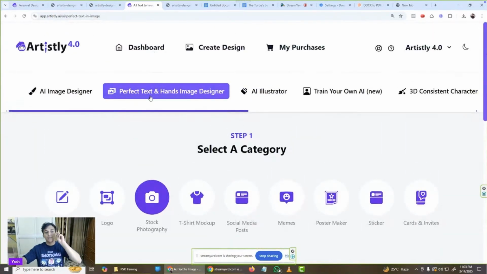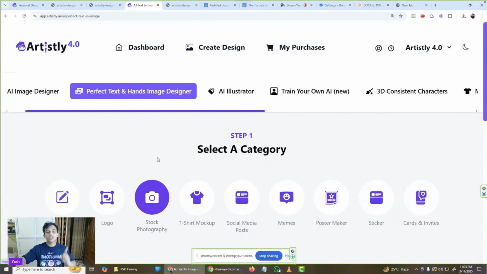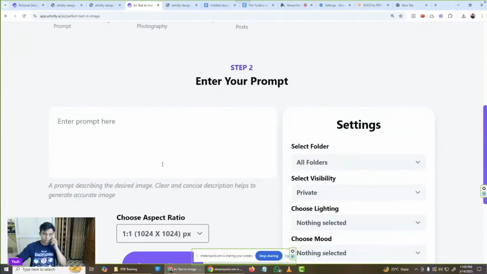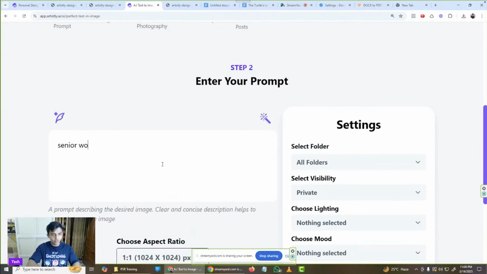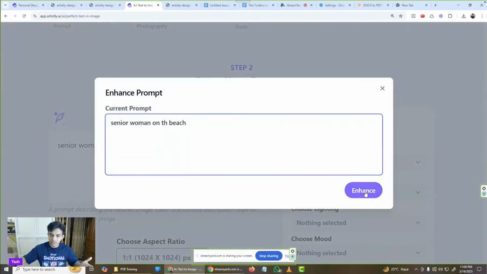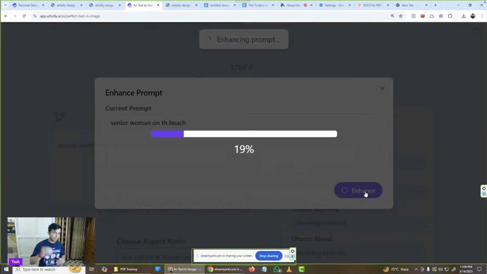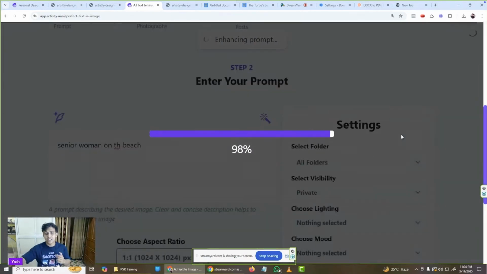So again, a perfect text-enhanced image designer. Come to stock photography and just prompt anything. Now I'm going to do, let's say, a senior woman on the beach. Don't worry much about the prompts. You can always enhance them directly from the application with one click using that feather option, and it improves your prompt and makes it better. So that's the thing you can do with that.